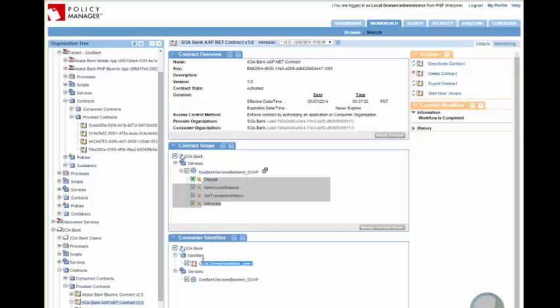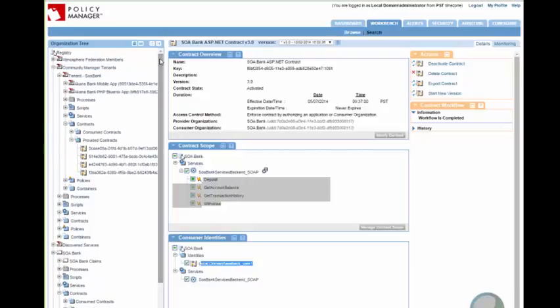Okay? So a very, very important concept. We automatically deploy contracts to DataPower. DataPower will automatically enforce contracts and make sure that no transactions go through DataPower unless a valid contract can be found for that transaction. Okay? So another very key aspect of an API.